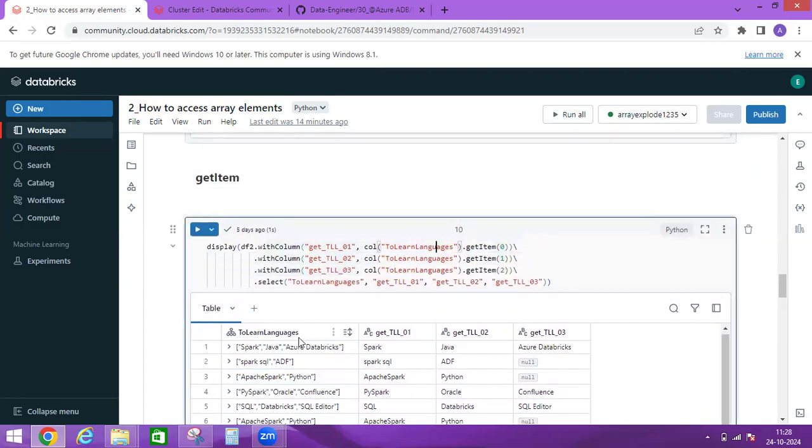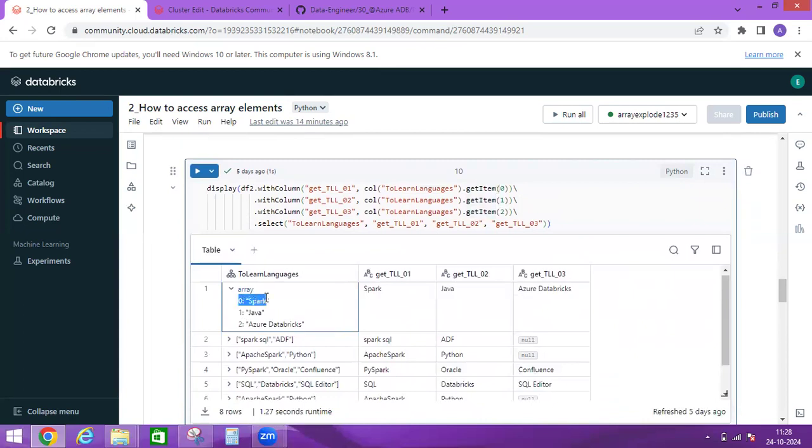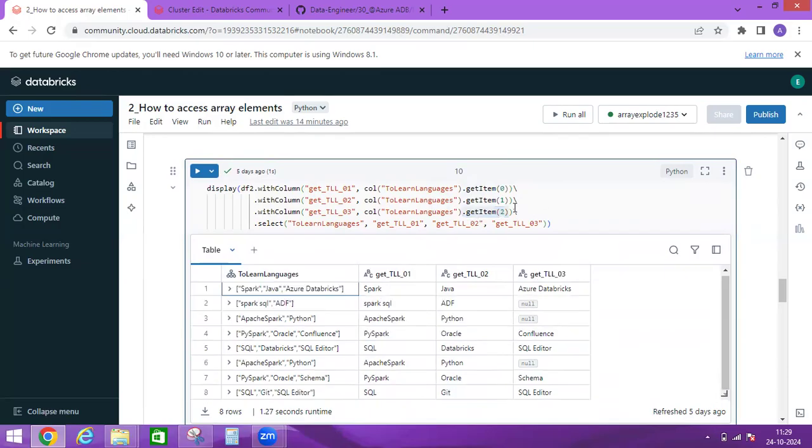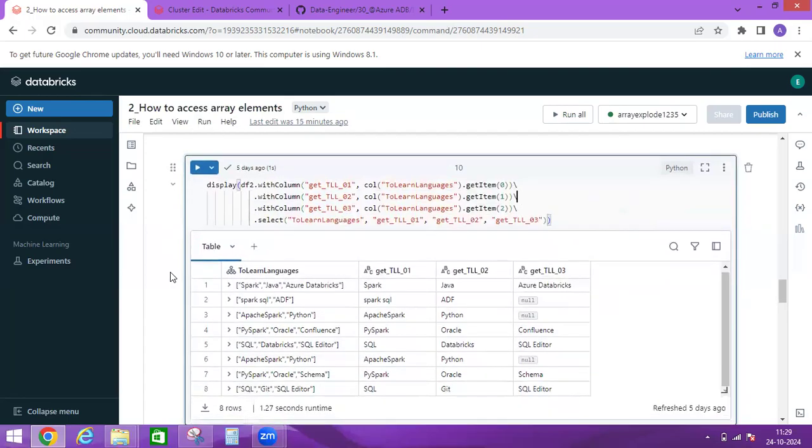And what is this function? On this column, I call the column name dot getItem. getItem of which one? First index, that is 0. We have 0 index. What is there? Spark. And second column, getItem of 1. What do we have at 1? Java. And getItem of 2, what is it? Azure Databricks. Okay, so this is how the getItem function extracts array elements into individual columns.